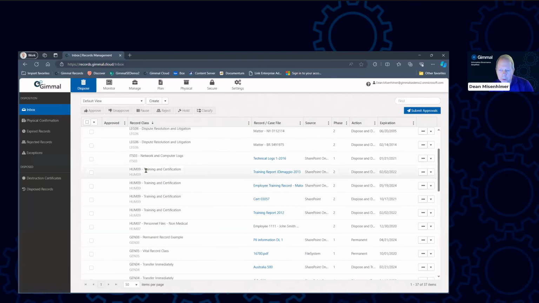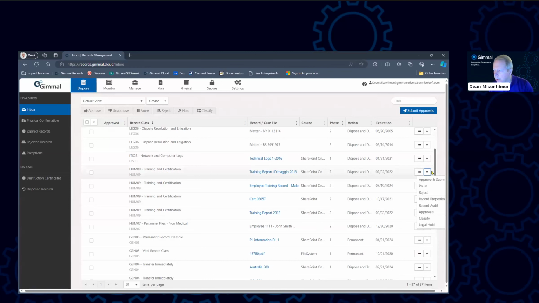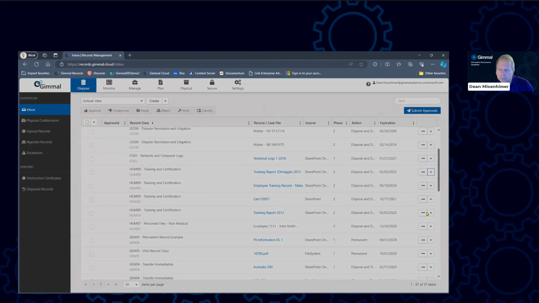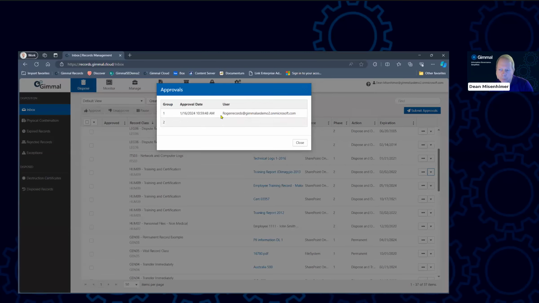Well, here you see some records from my HUM09 record class, and you recall that's one of the record classes that has unique approvers. How do I see what stage of the approval process I'm in? Well, it's as easy as coming over here for any of these records, clicking on the pull down, and again, coming to approvals and saying, all right, show me the list of approvals.